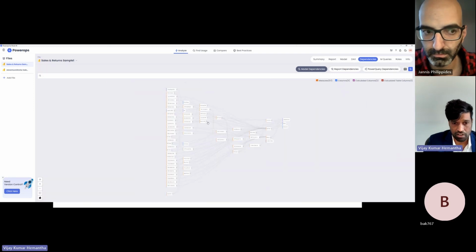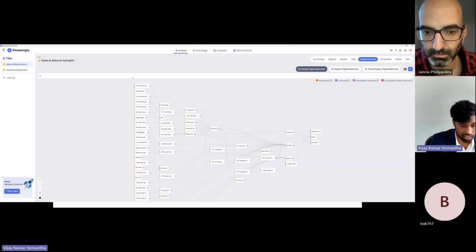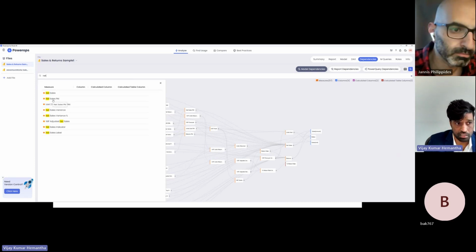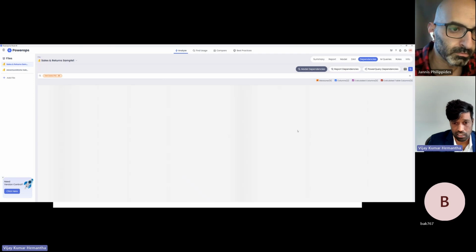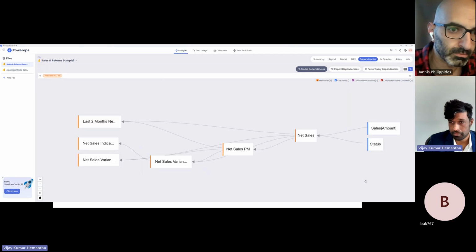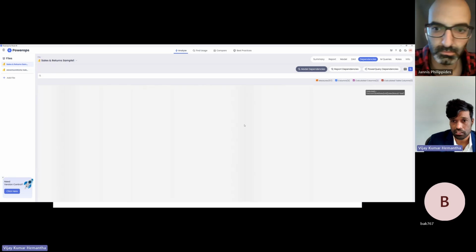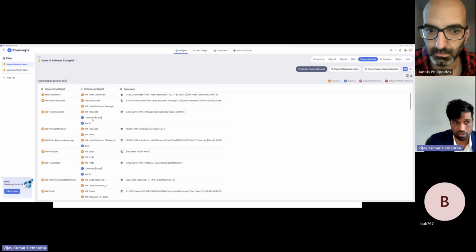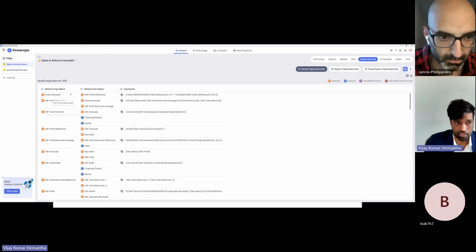So you can start from here, or you can even directly search from the top as well. Let's say I'm searching for net sales per month, I can click on this and it gives the same experience. All right. And we also have a table view for the same. If somebody is more comfortable understanding the same thing with a table view, they can search right from here and get the same experience.